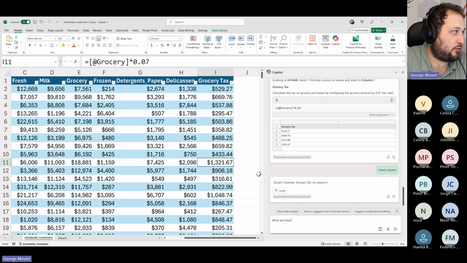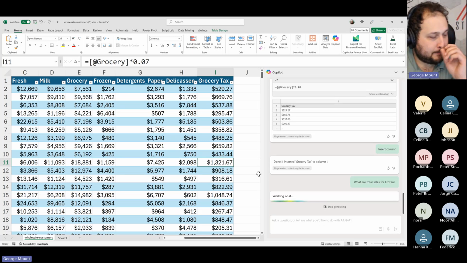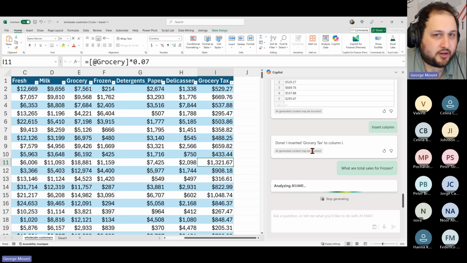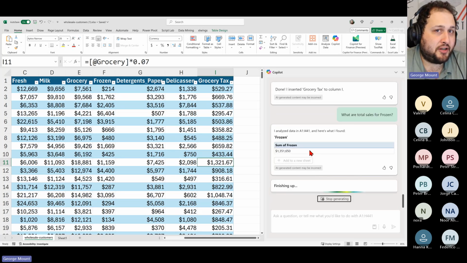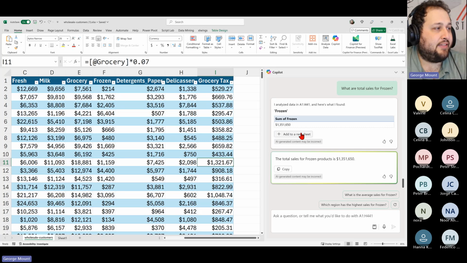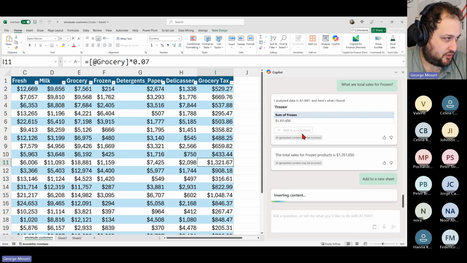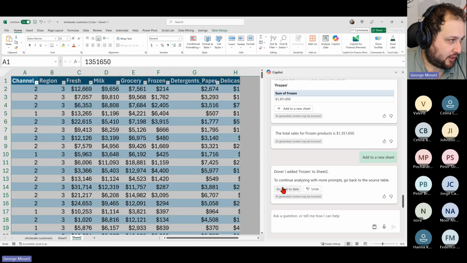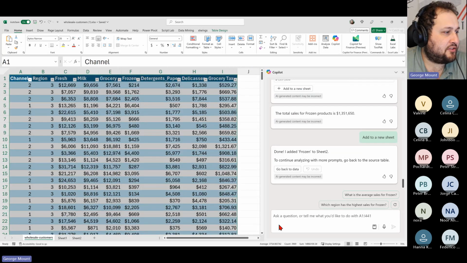What are total sales for frozen? Let's see what happens here. I'm going to assume, based on my experience with Copilot, that we are going to get a pivot table result here. And again, that is indeed what we get. We can add it to a new sheet. We're free to manipulate this if we want. I'm going to go ahead and go back to the data. Okay, so those are the basics.